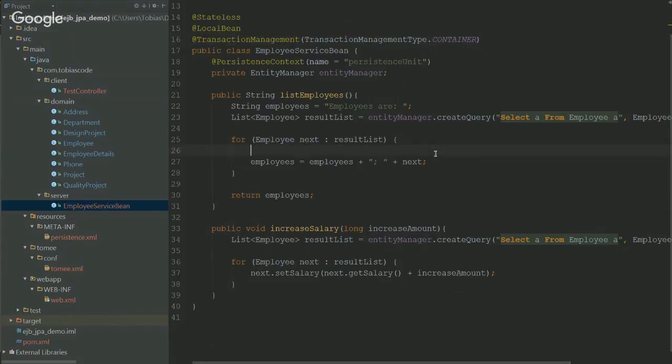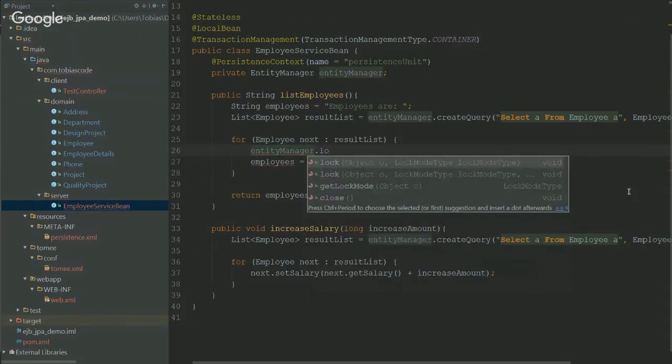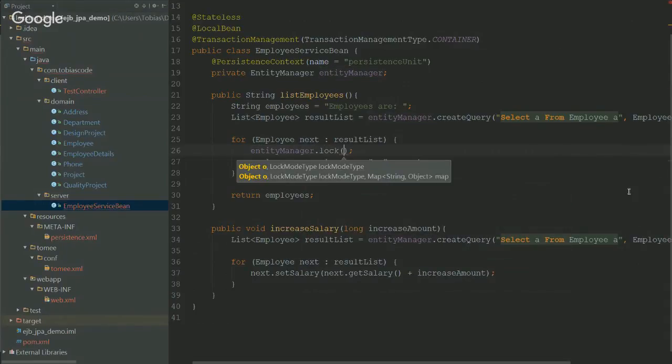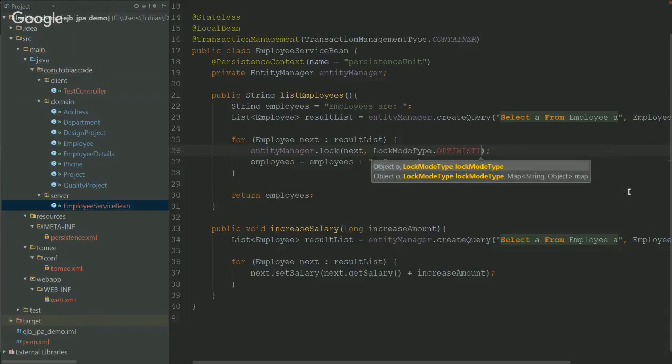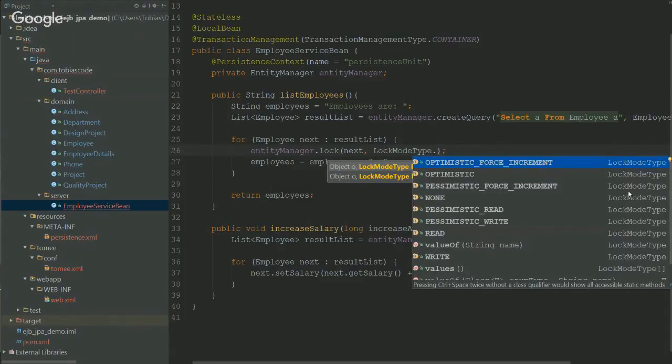So first off, one way you can lock this, as I said, is using our entity manager and using the lock method on there. You can pass it the entity we want to lock, so in this case it will be this employee, say next. And we can say what lock mode we want. For this, we've got our different ones there: force increment, optimistic, pessimistic, none, and we've also got the old ones, read and write, to be backwards compatible.